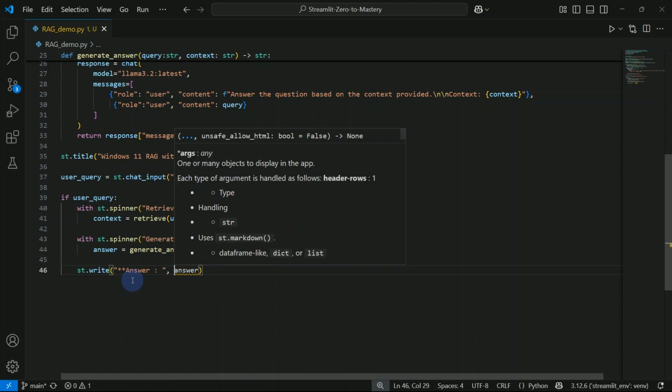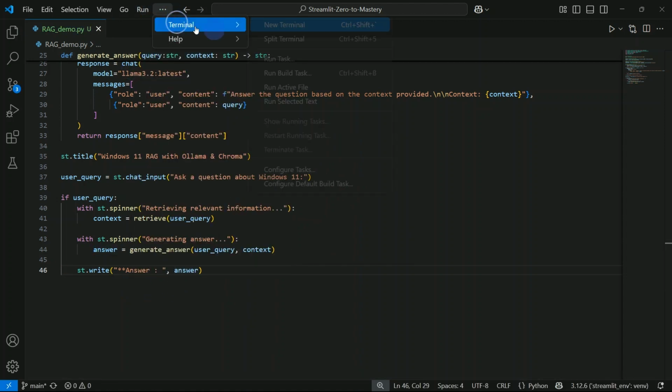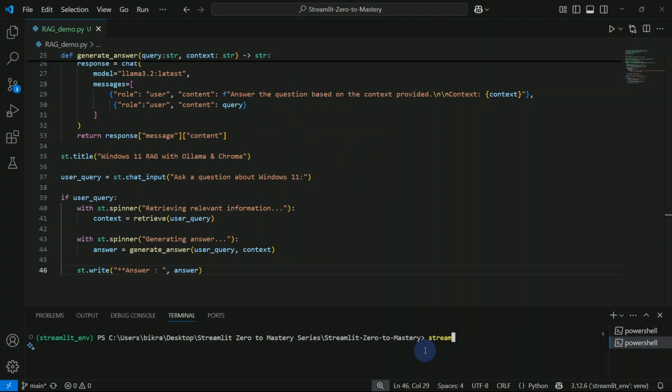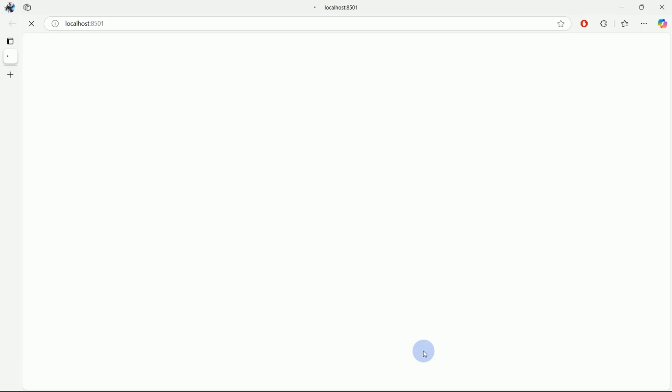So we'll simply write this, and to run this we'll go to the terminal: streamlit run ragdemo.py. It will take some time to run because in the backend it is taking the document that we have passed, that is the Windows documentation, and it will break it into chunks, then save them into the vector store. So that part is taking some time, so it might take a couple of minutes to run this.